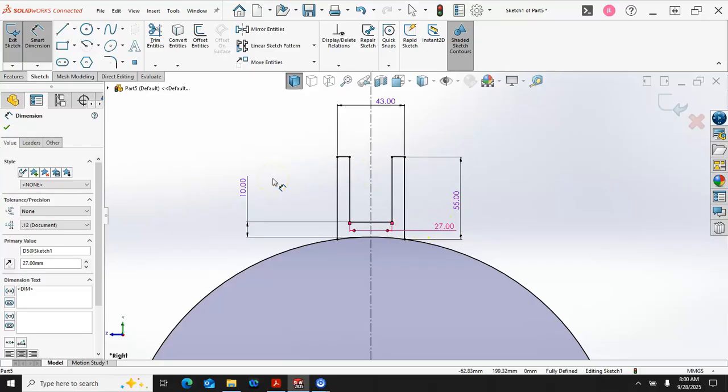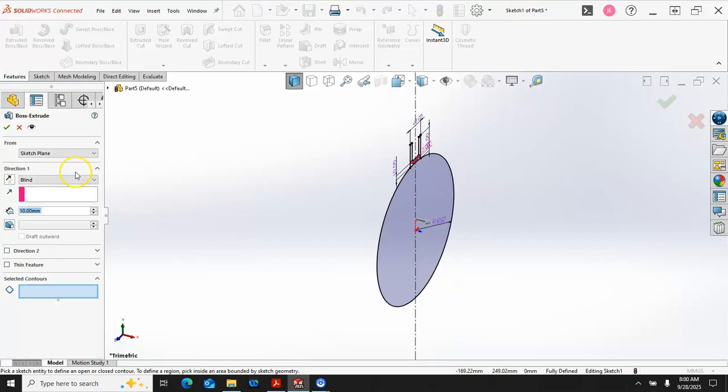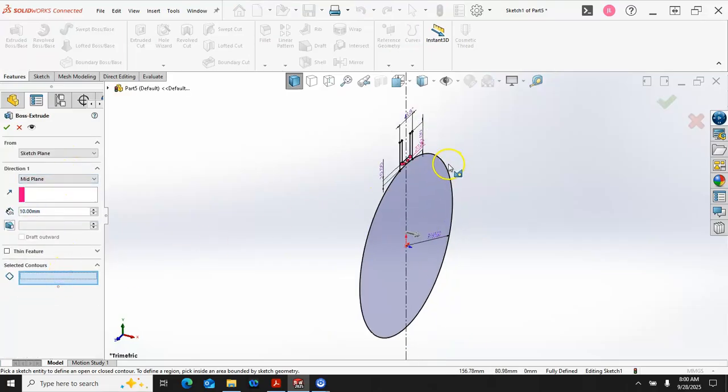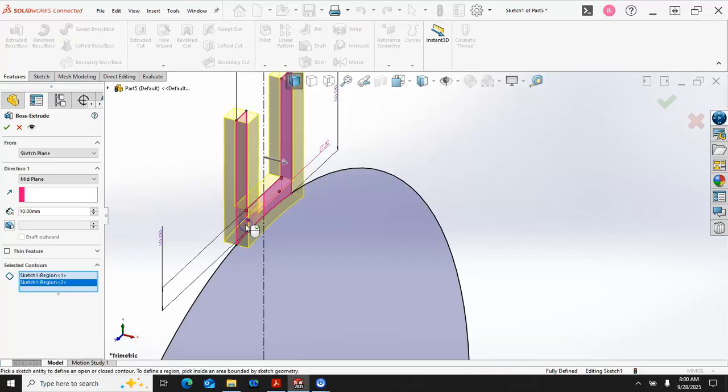All right, so this was at the center of the part, and we're going to extrude, and our end condition will be midplane. It is multiple contours, so we need to make sure that, well, centerline is going to participate in this one for whatever reason. So we pick our two regions, and then we have an overall of 125.